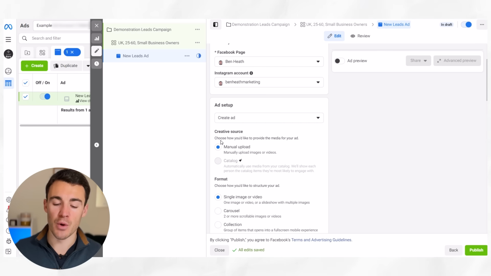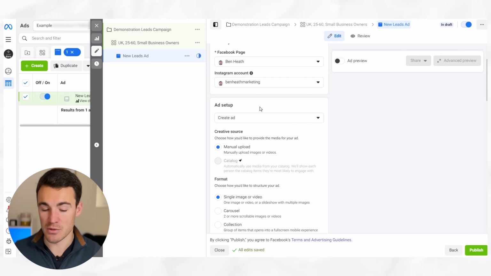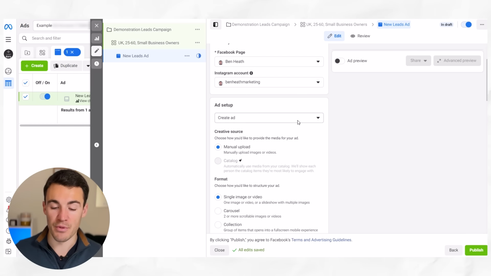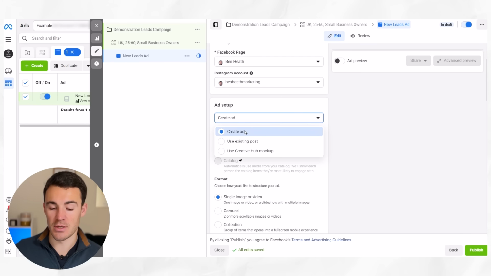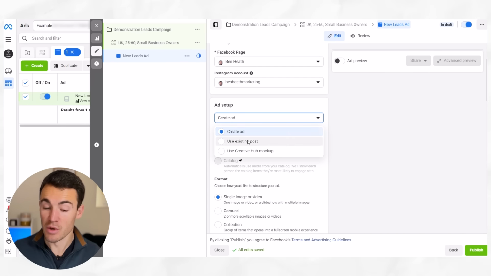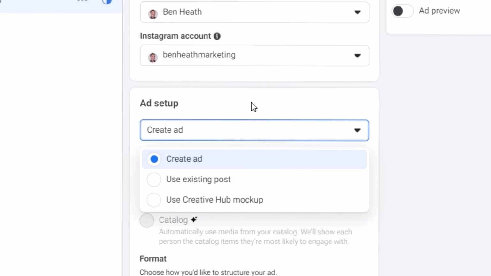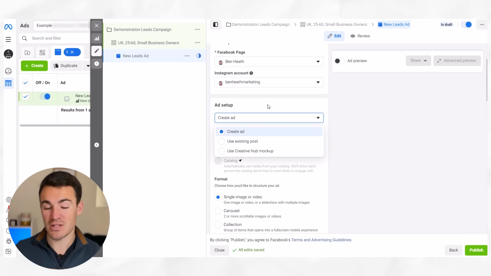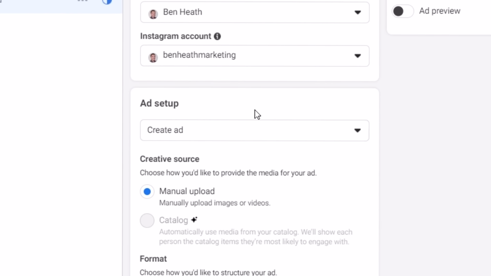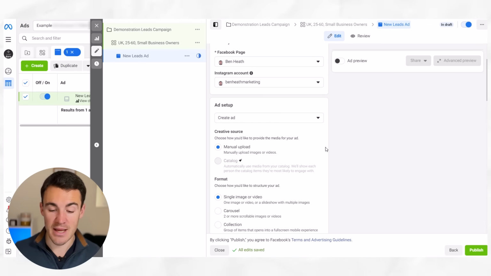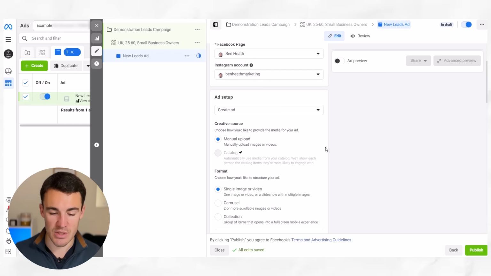So if, for example, you don't see that the default is selected to manual upload and you haven't got create ad up here, definitely come in and select those options and then you'll be able to go through the process with me. If I just quickly click on this little drop down, you can see that yes, you can create ad as I've already discussed you want to do. You could also use an existing post. If you've got something that's performed really, really well and you want to just advertise that, you can go ahead and do it. Most of the time though, you're going to want to select create ad and then go through the process, at least while you're learning and getting used to this sort of stuff.